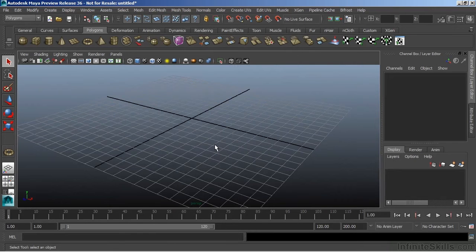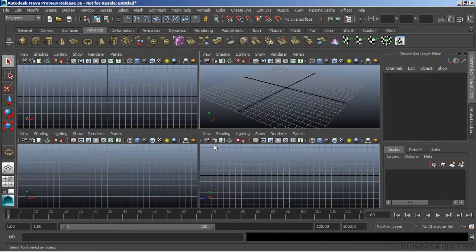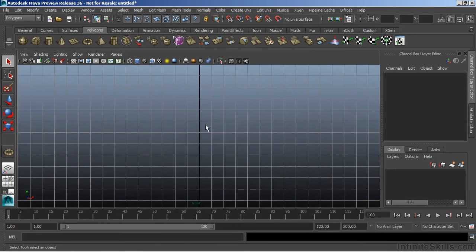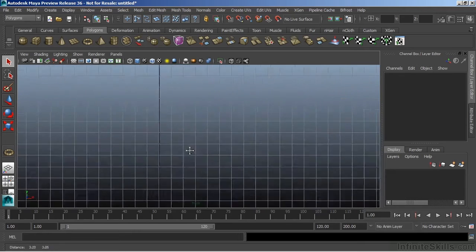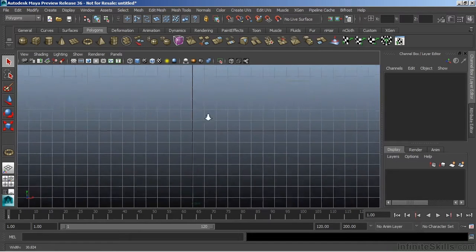Now the perspective view is the only viewport that allows us to tumble. For instance, I'm going to switch to the front viewport, and to do this we just move our mouse over that viewport and tap that spacebar. And here I can hold Alt and middle mouse and pan and zoom.